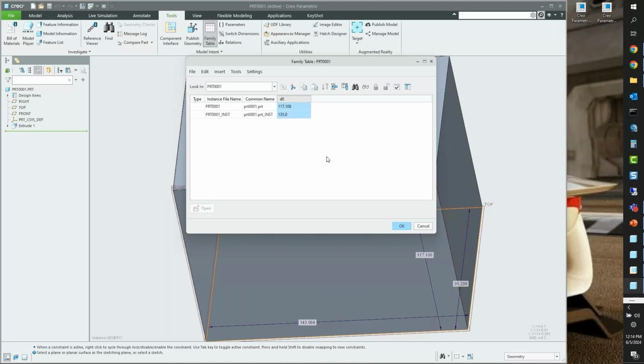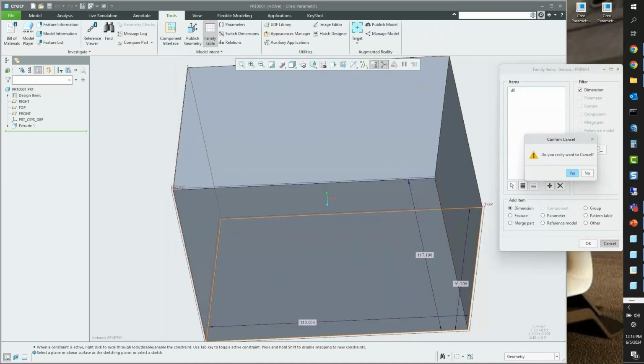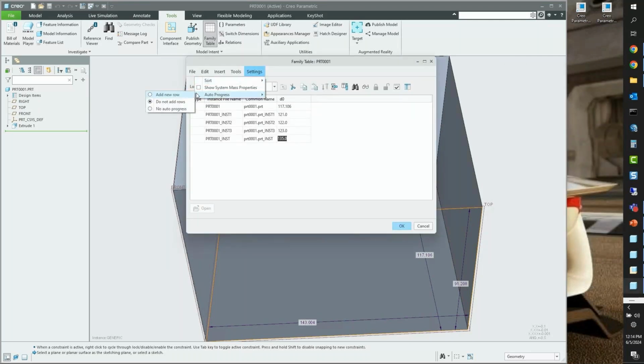If we have more of these, 122, 123. Let's bring that over here. So there were 3 options up there. Let me go back to that. One was auto progress, add new row; another was don't add; and the last was no auto progress at all. Do not change the active cell when pressing enter.